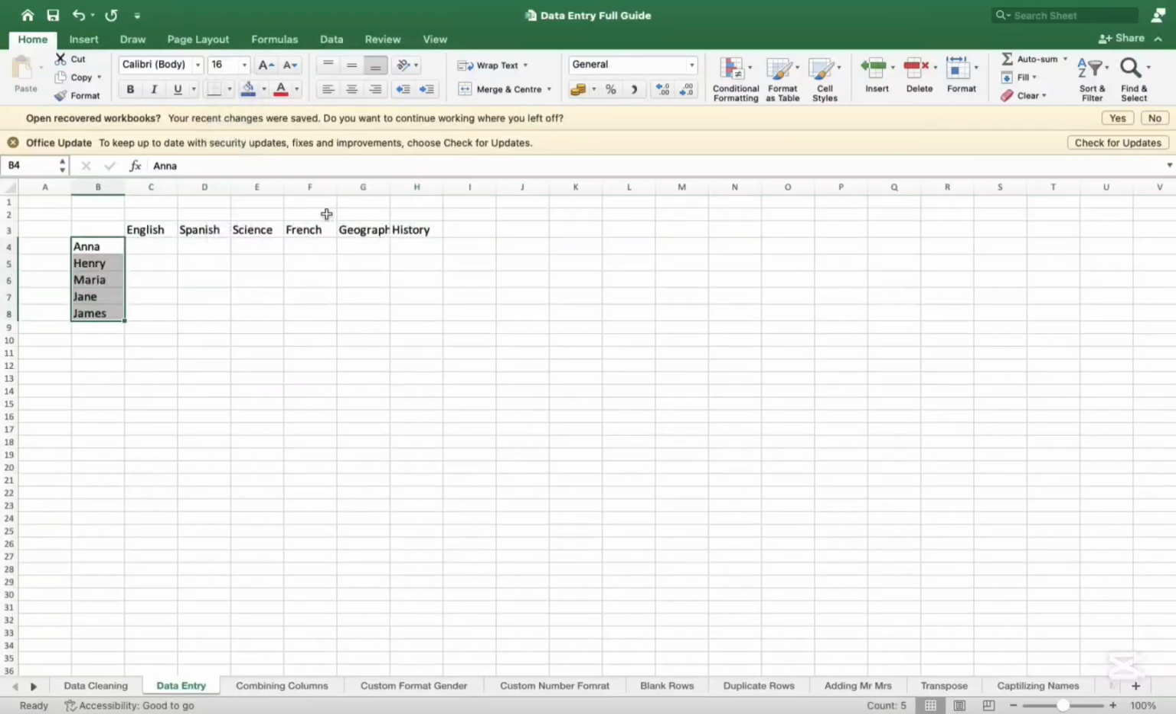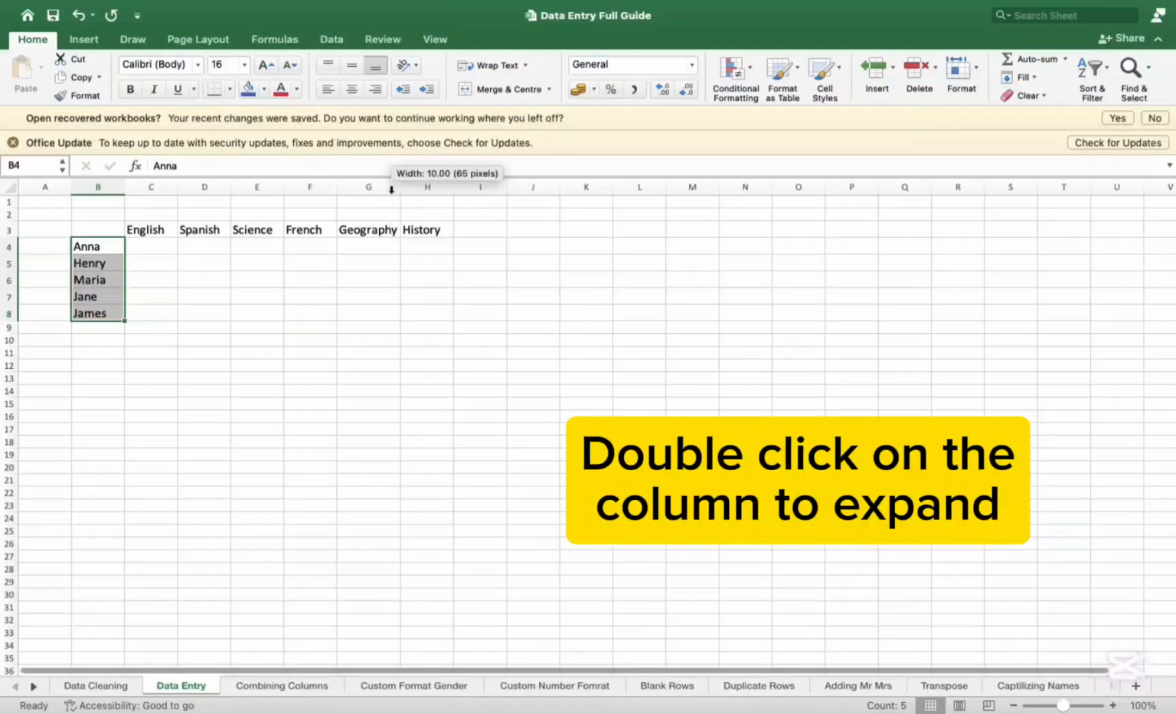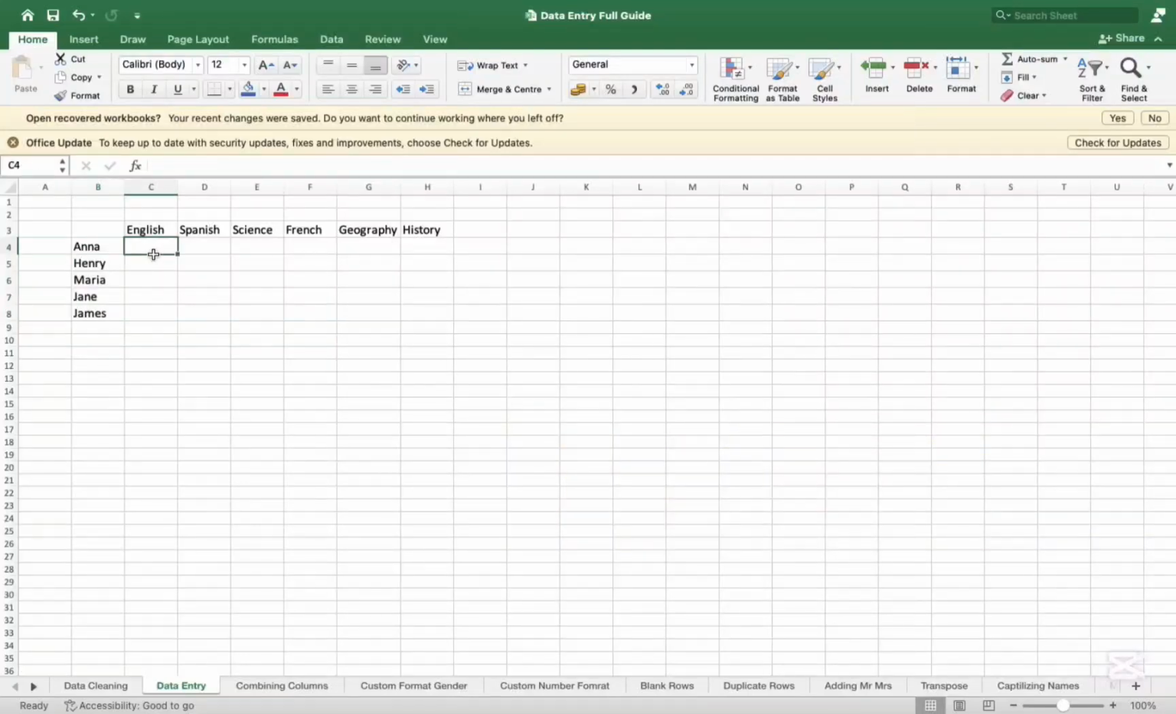Now if you see here, geography is not very visible. So what we do is we simply come to the top to the G column and we double click and it expands the column. Now we can start adding our marks. So let's say Anna got 23 out of 50 in English. She got 32 in Spanish, 43 in science, and so on.